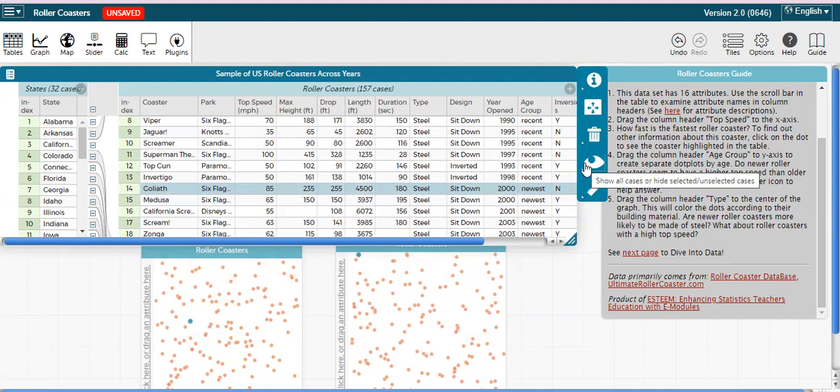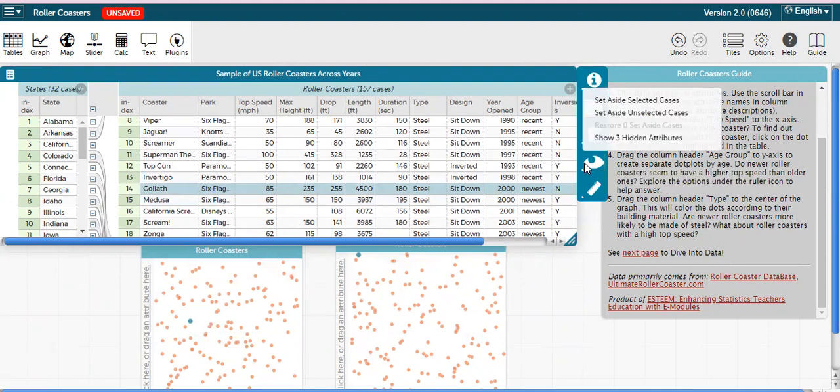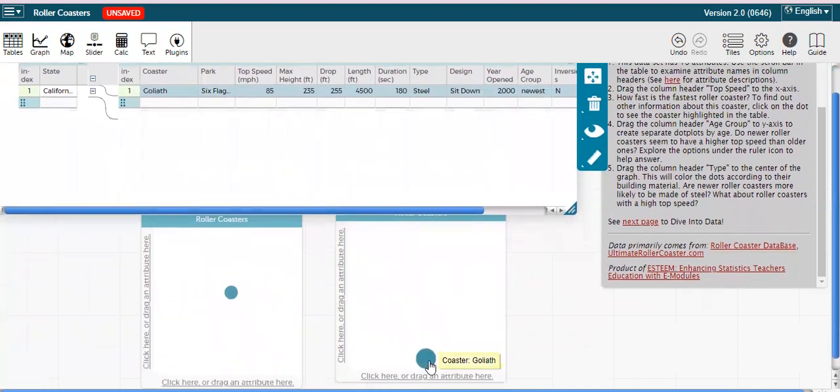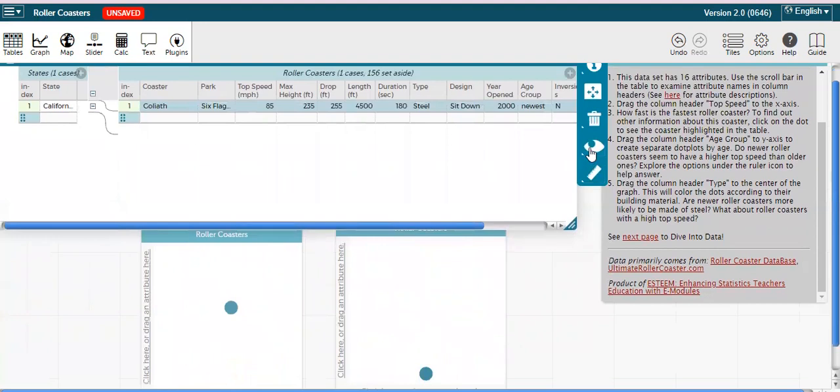In CODAP, we can hide or show different cases of data. If I want to set aside only the Goliath, so I want to take the Goliath away, I will choose this. But if I want to set aside everything else, I can choose to set aside unselected cases. Now the only data point on my graph should be the coaster Goliath. If I want to bring everything back, I'm going to click this icon again and restore 156 set aside cases.